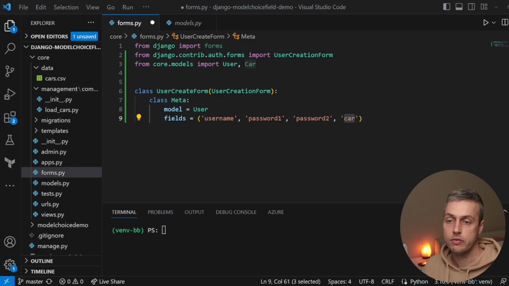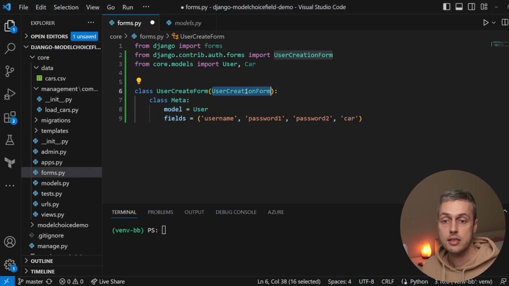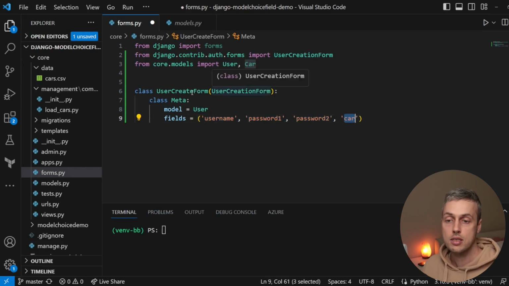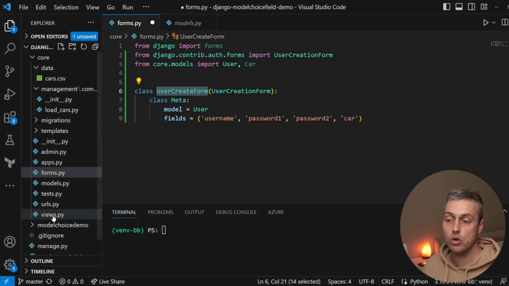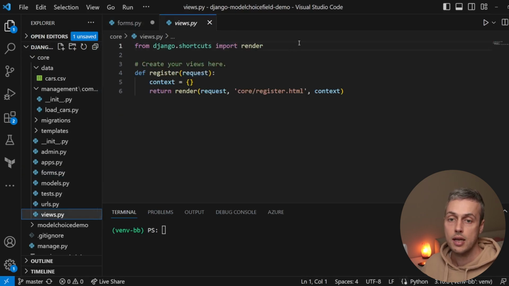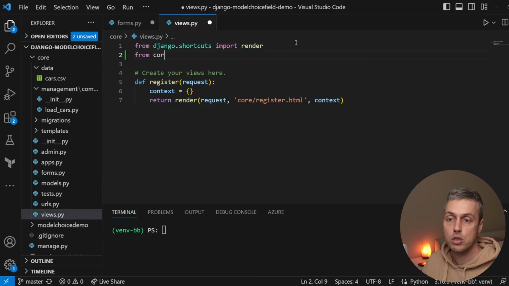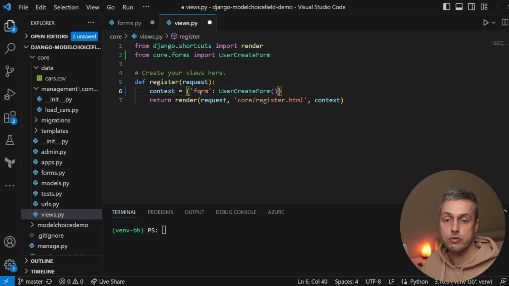So if we go back to VS Code, we're creating a form called user create form that is extending that user creation form, and we're referencing the three fields in that form, and we're adding another field, and that's the car foreign key. What we now need to do is add this form to our view context. So let's go to views.py, and at the top here I'm going to bring in from the core.forms module that new form that we've just created, and then to the context dictionary we're going to add a key called form, and we're just going to instantiate that new form object.